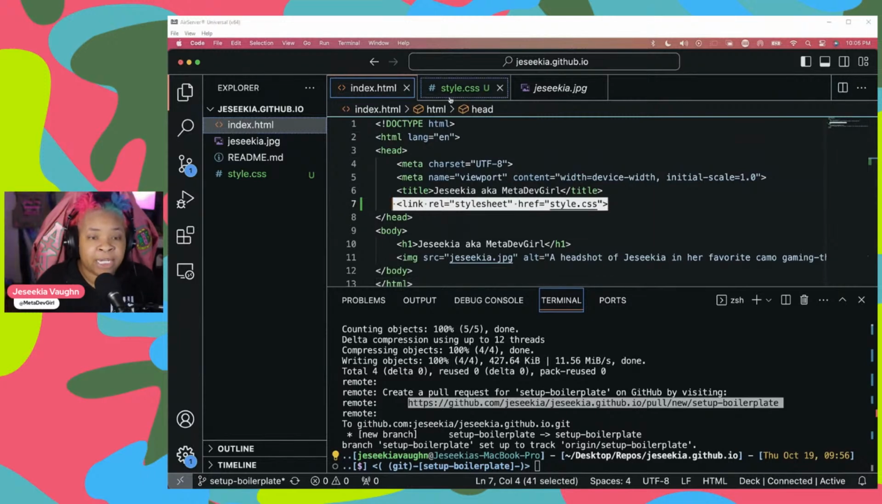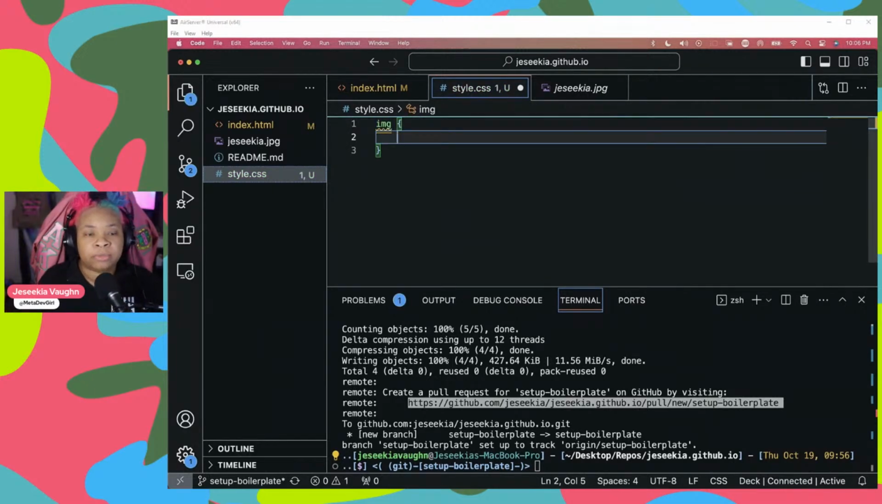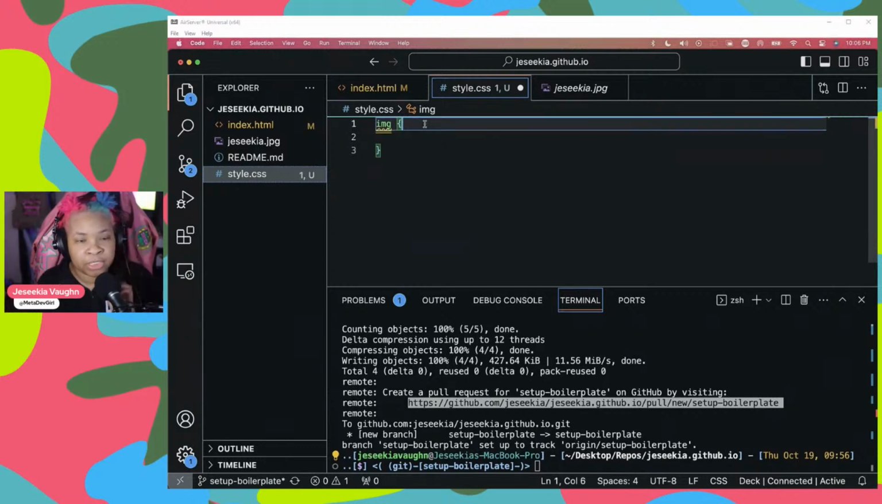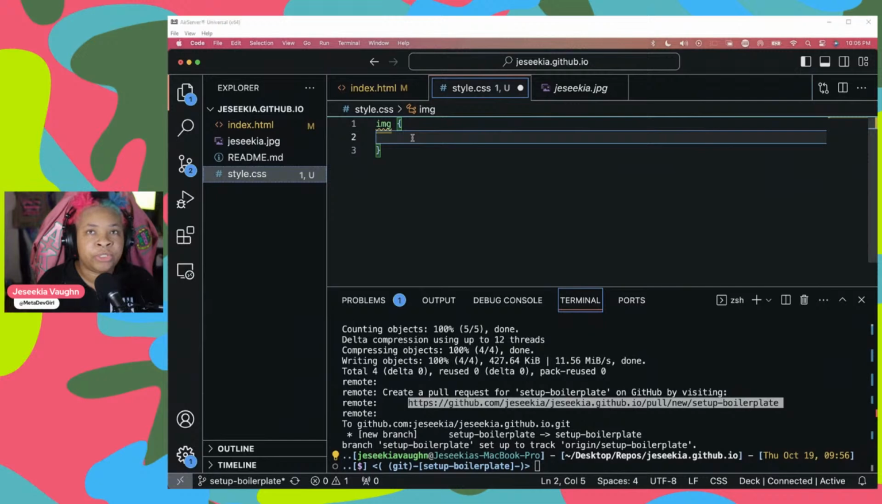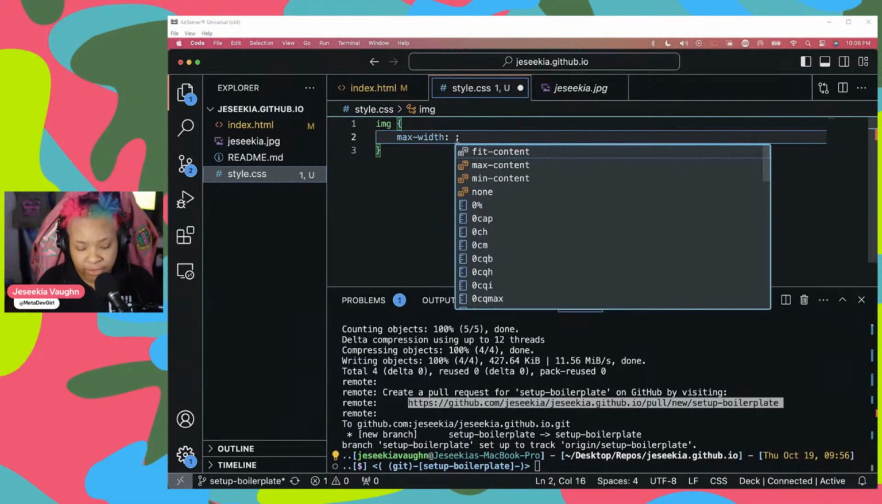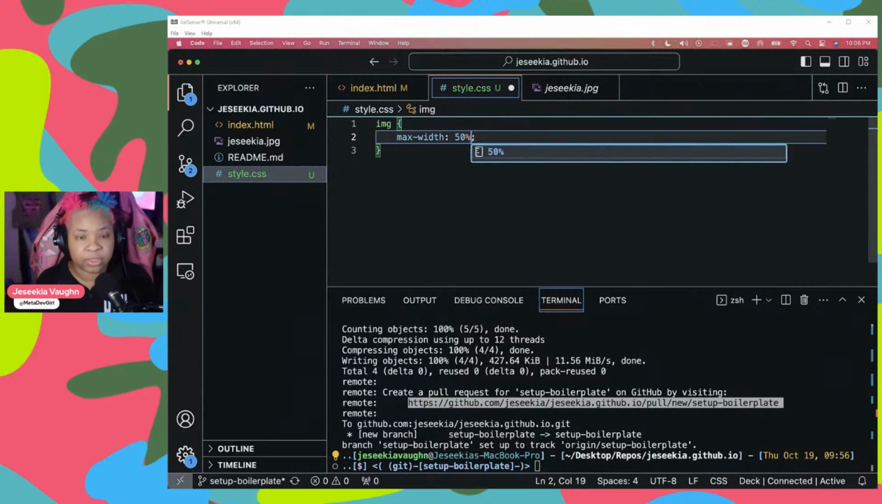Let's save my HTML file, and then I'm going to do image. Oh, do not use empty rule sets. Okay, well, it won't be empty in a second. Let's just do max width 50%, and we're going to see what that looks like, right?